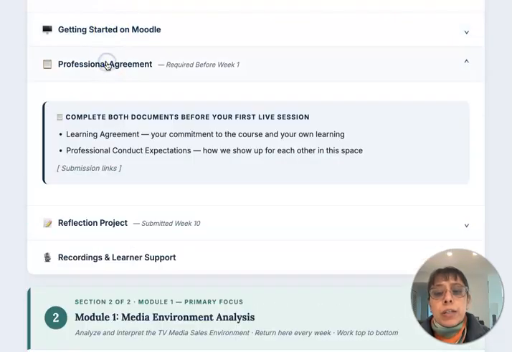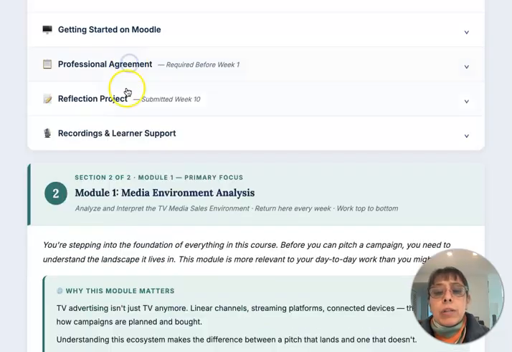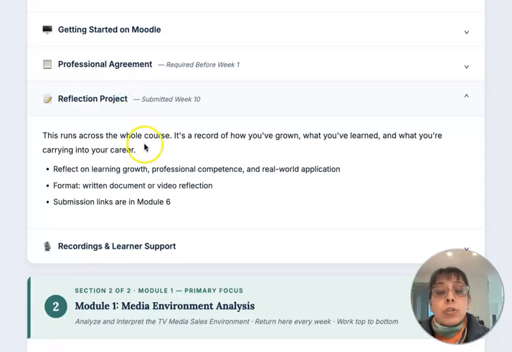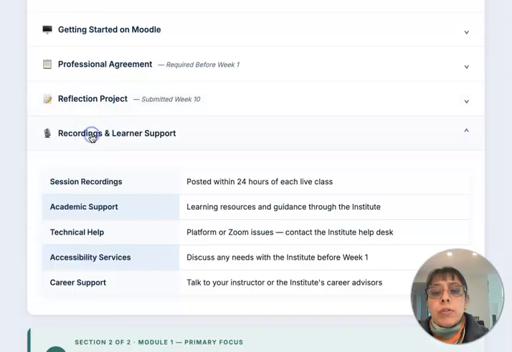Then we get into the professional agreement which the students need to sign before week 1 itself, and then there is a reflection project which runs across the whole course. It records how the learners have grown and learned, and it carries them into their career, and there are submission links. The reflection can be submitted in a written or a video reflection format. These details and links are in module 6, and then you have the recordings of each of the Zoom sessions, posted within 24 hours of each live class. There's academic support, technical help, accessibility services, and career support.